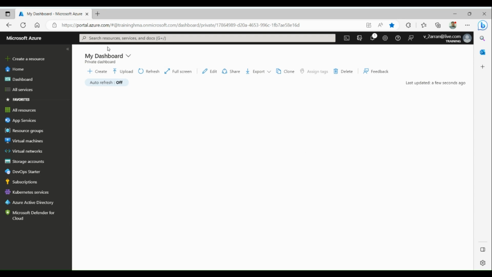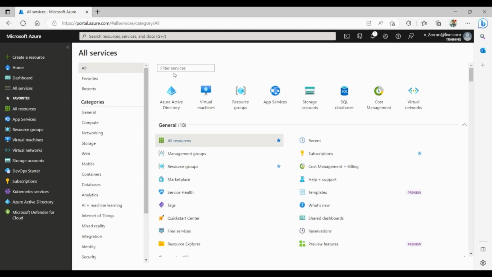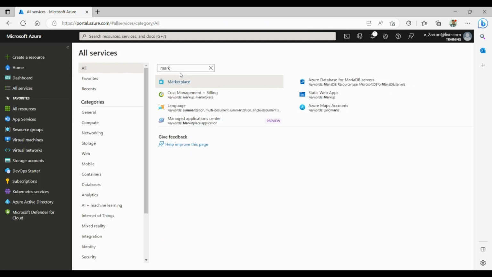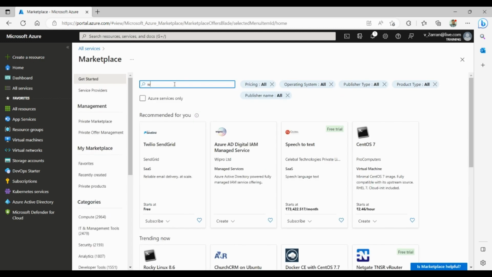And again, you can go to portal.azure.com, sign up with your account or log in with your account. And once you are on the home page, you can go to all services and then search for marketplace. And then once you are in the marketplace, you can quickly search for WordPress solution.